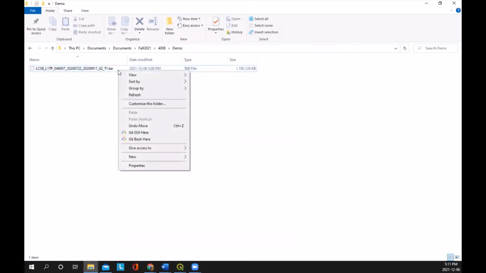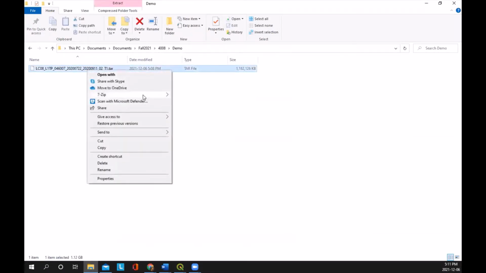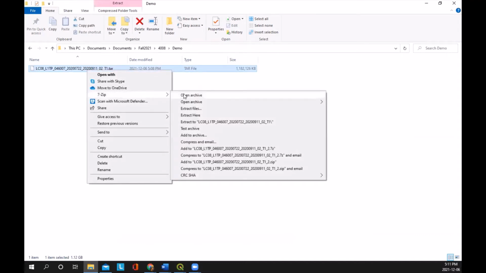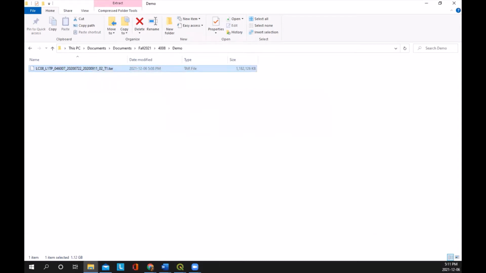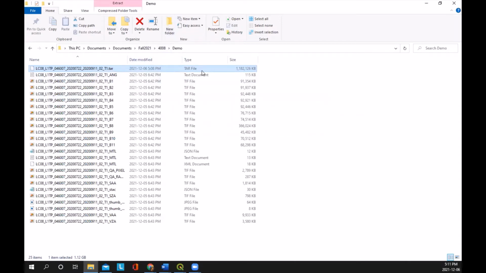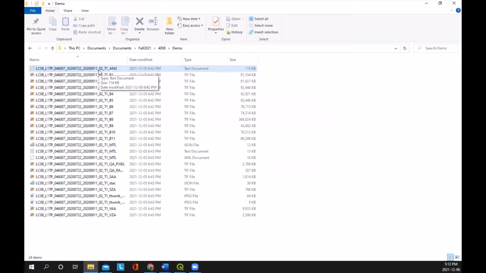Anyway, so then you're just going to go back to the file, right-click, go 7-zip, and extract files. I like to do extract here, so it won't create another file. It'll just extract it into the folder it's already in. So extract here. And there you go, it's all there. So what you can do now is go ahead and delete this tar file, and that'll free up a whole gigabyte of space. Not a bad thing to do. So I'm going to delete that. And now the next thing you need to do is bring all this data into QGIS.